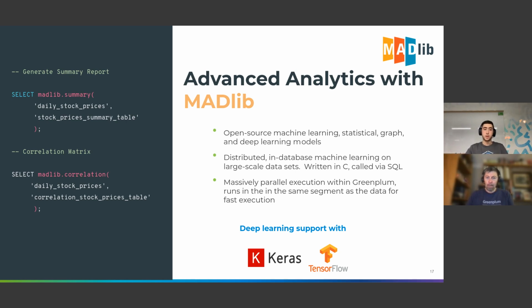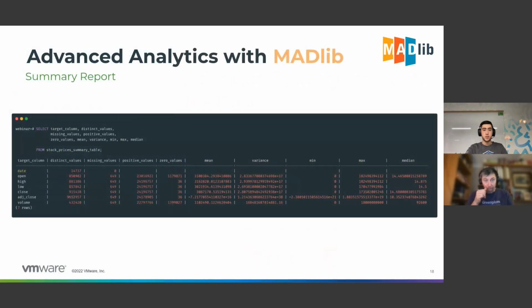So the summary report that we get in this table: as you can see here, for every column we can see how many distinct values we have, how many missing values, and positive, negative, or zero values. We can also know the mean, the median, the variance, and the min and max values. We can also know the quartiles, first quartile, third quartile, and so on.